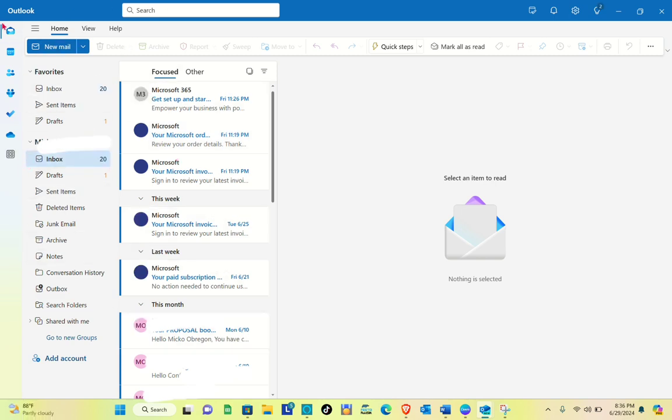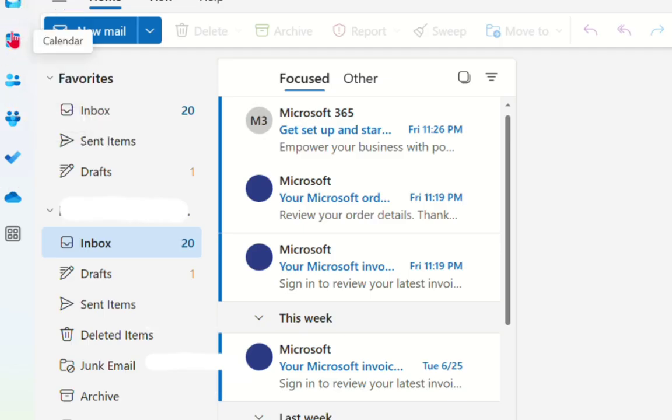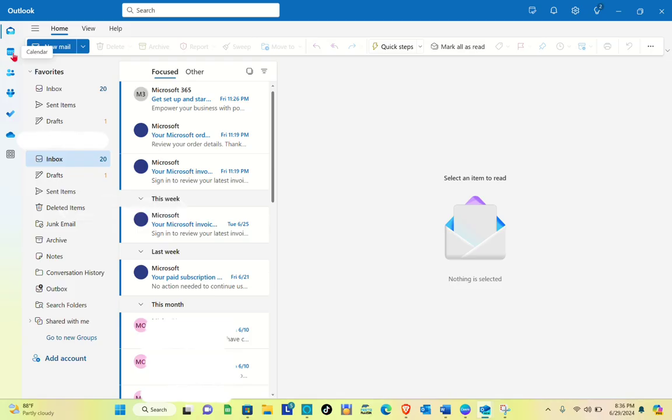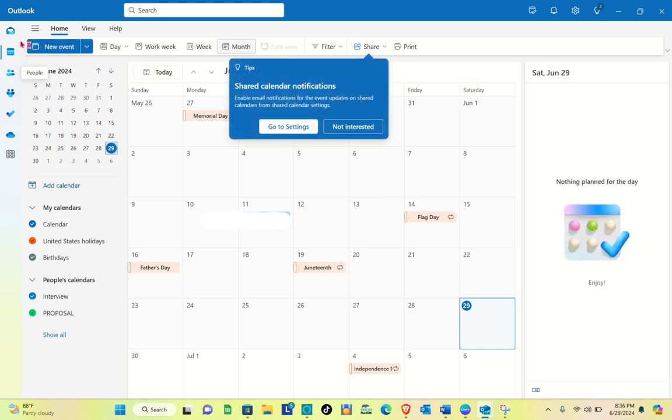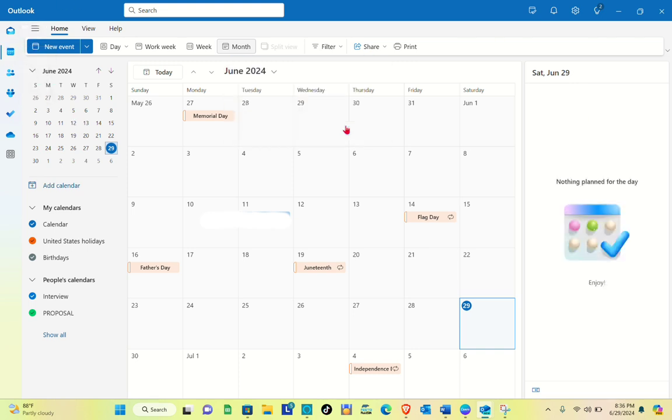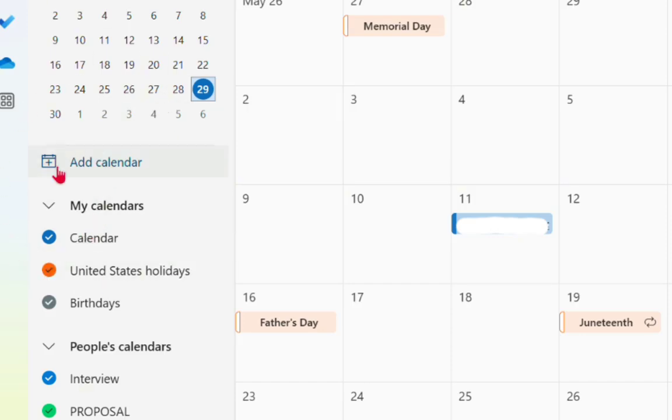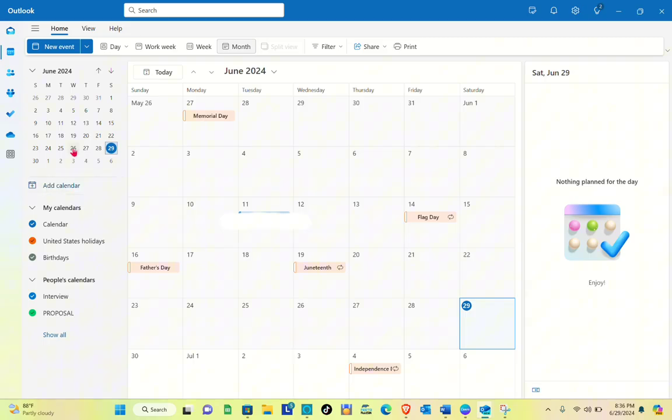Okay, so right here, you'd be able to see the different options. So let me just click on the calendar. When you click on the calendar option, you'd be able to see here all of your schedules and, of course, the meeting that you have added to Outlook. Okay, so now let's click on this add calendar option.